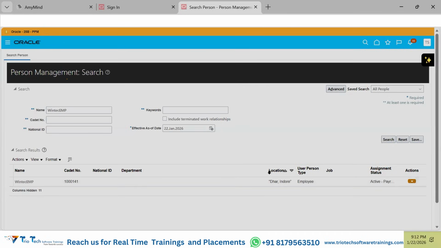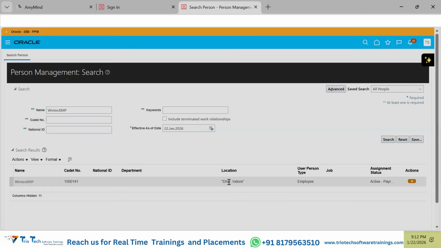The current location is showing as Indore. Why? What is the reason? Because we have just committed this particular transaction. Guys, in all the applications you have this sort of a screen having an upper section to search the item.